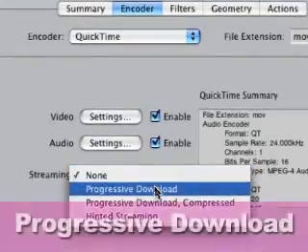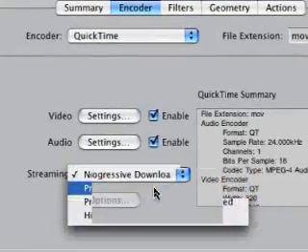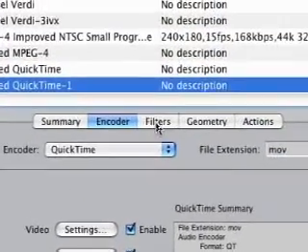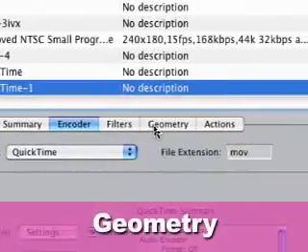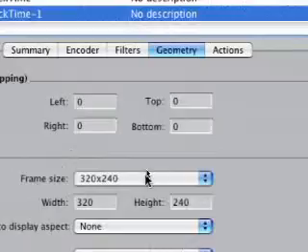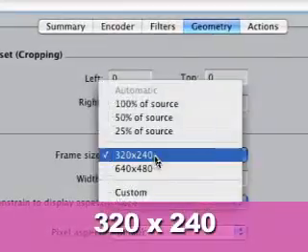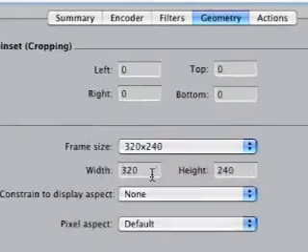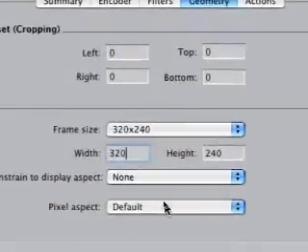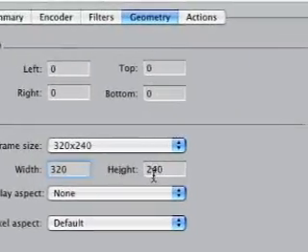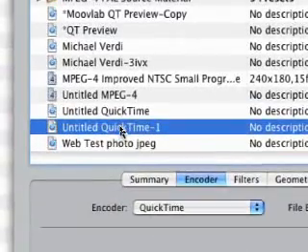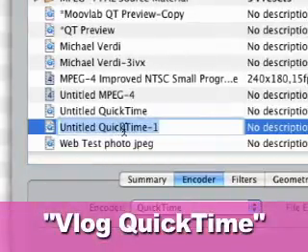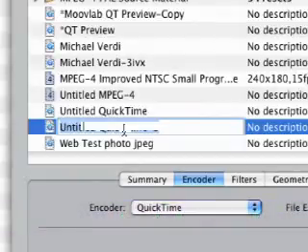For streaming, we're going to put it on progressive download. And those are our encoder settings. Now we don't need anything in filters, so next we'll go to geometry to change the size. And we'll make sure that it's on 320 by 240, right there in the frame size. And also below it says 320 and 240, so that's correct. We'll just keep that. We're going to rename this QuickTime into Vlog QuickTime, just so we remember what it's called.